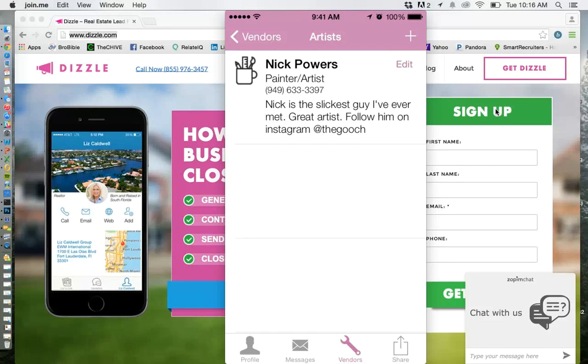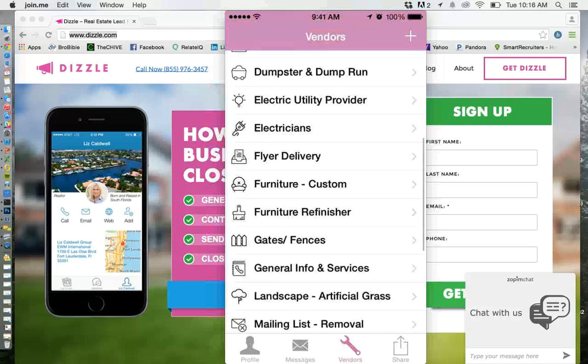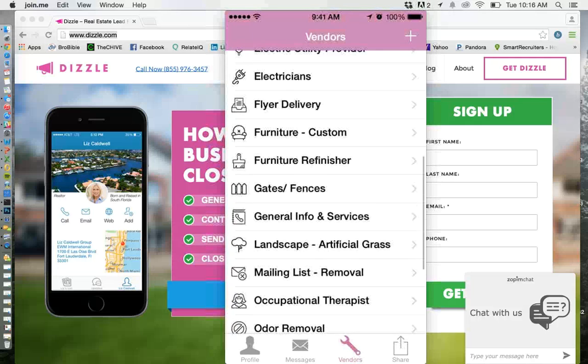Things like that, right? Where you would put, hey, this is the plumber that I've worked with for 25 years, or hey, this is the handyman. He does really good work with burst pipes or drywall, whatever it might be that makes that vendor valuable to your clients. It's a really good spot to put that in.